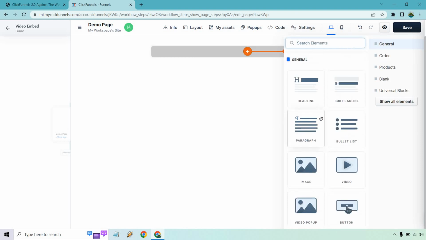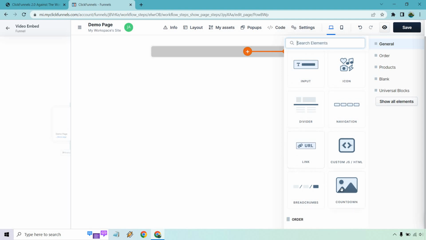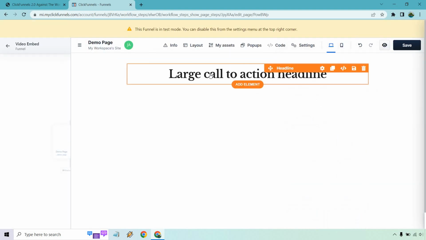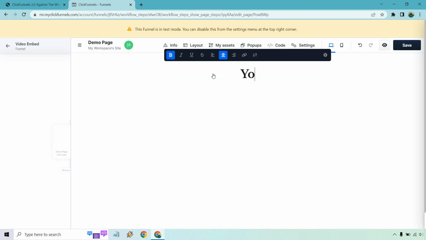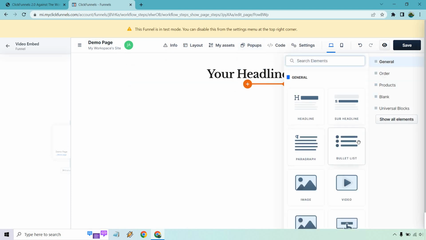These are going to be the sections that you can utilize. Some of the most popular ones like headline and paragraphs, we have image, videos, video pop-ups, buttons. There's going to be links, obviously, countdowns. I did a separate video on that as well. There's a lot going on there. So double clicking on that, your headline. If we want to add some text under that, what we can do is add elements, and we could add our paragraph right here.